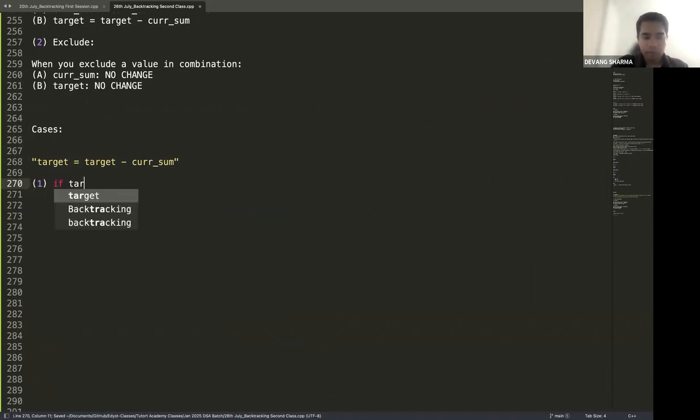Number 1, if my target equals 0, I'm going to return true because I have found a combination.